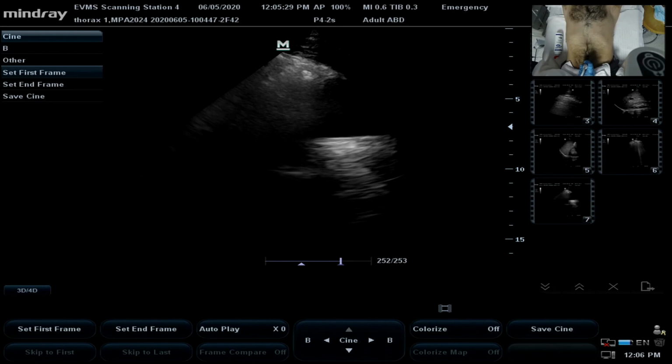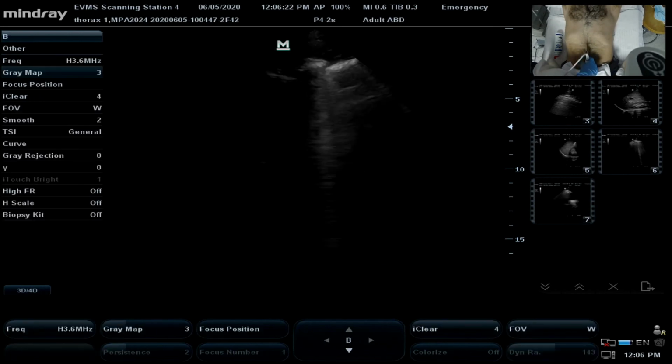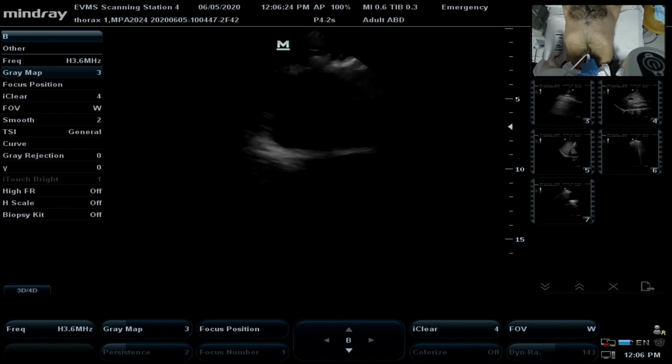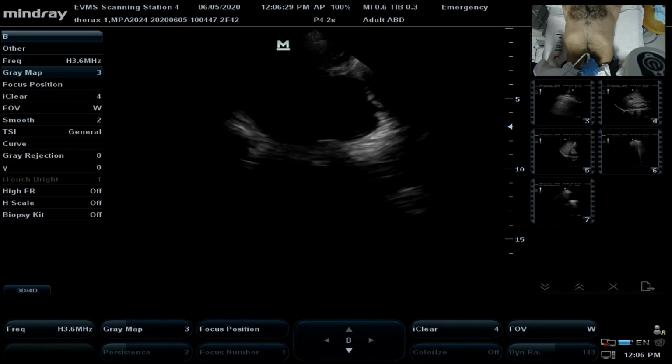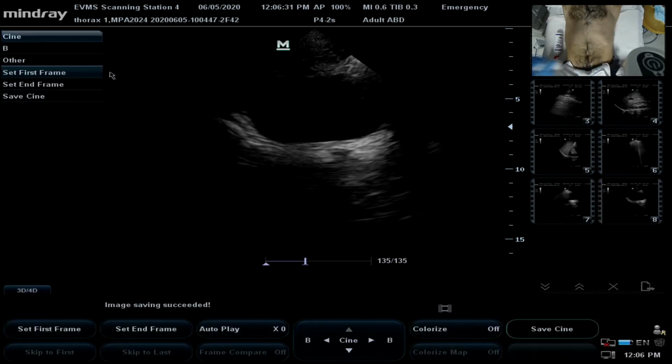So now I'm going to put notch to the patient's right. Again, very, very sharp inferior tilt. I don't see any free fluid surrounding the bladder. There's my clip, and my eFAST exam is done.